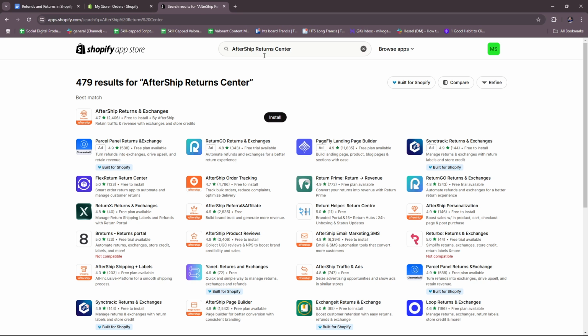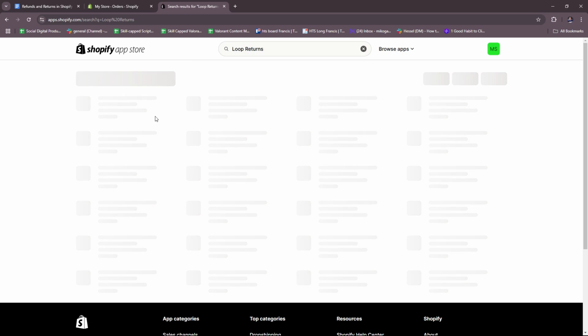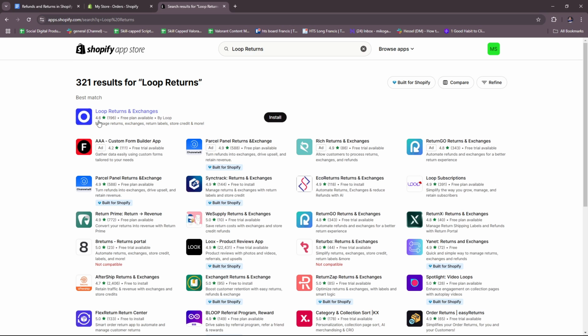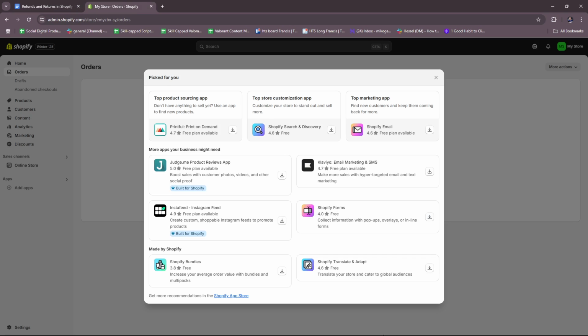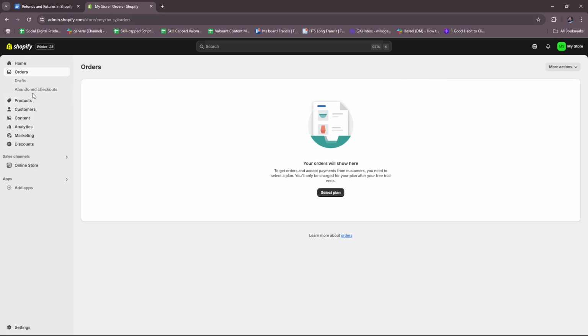And also Loop Returns. I believe I saw that a while ago, so it should still be available here in the App Store. Here you go. You have the Loop Returns and exchanges. So feel free to choose which one you'd like to try out for your Shopify store so that you can have assistance with processing returns. All right, so that's for the apps that merchants usually take advantage of when it comes to handling returns.